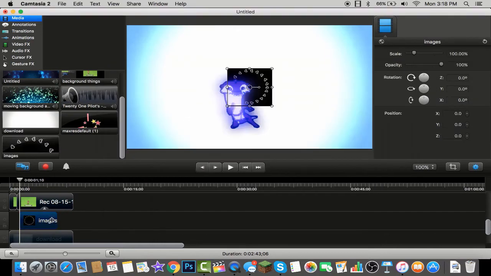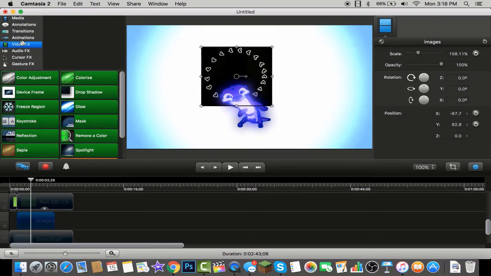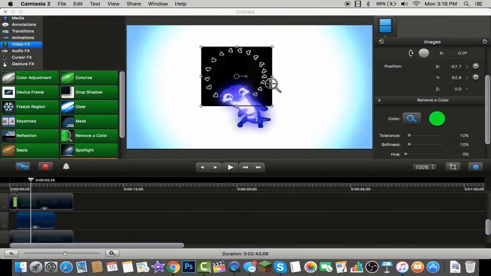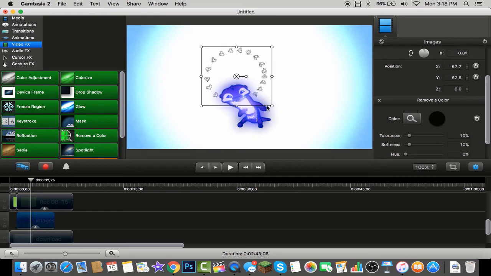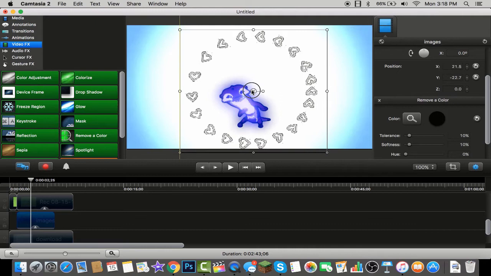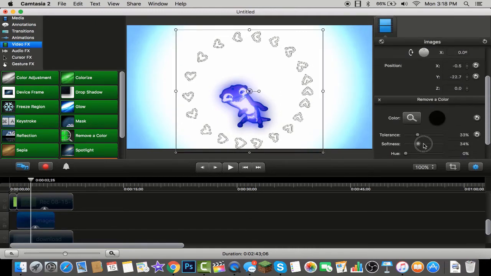So basically what we're going to do now is get rid of this black background on it. We're going to go to Video Effects, click and drag Remove Color onto the image, press this, and remove the color, which makes it like this now. So that's pretty cool. You can just fiddle around with all the things that you have here.